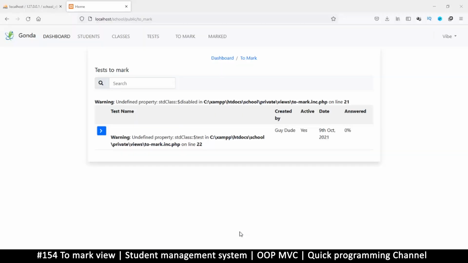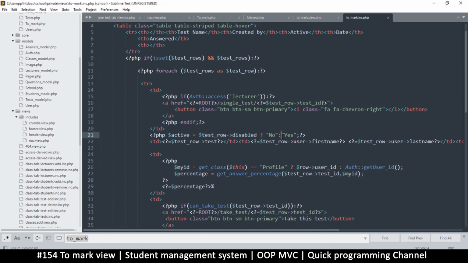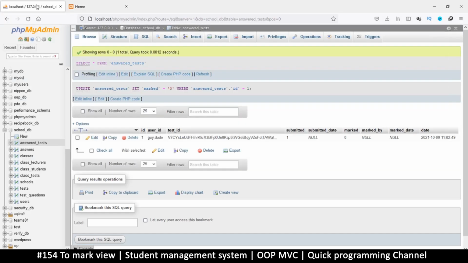So where is it complaining? It's complaining that in the to mark inc on line 21 we have a problem. So let's see, line 21 right here. So disabled, yeah or nay. So remember that the row we have loaded here is this one, this one right here. The only problem is it doesn't have the test name.